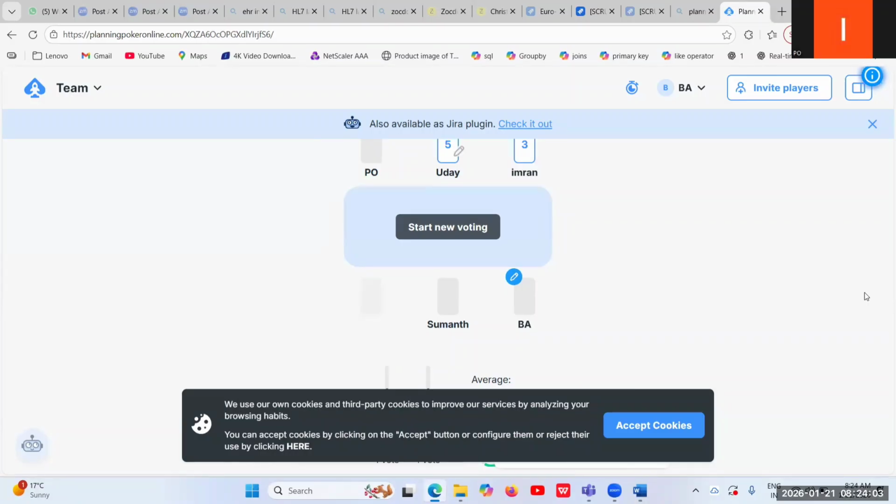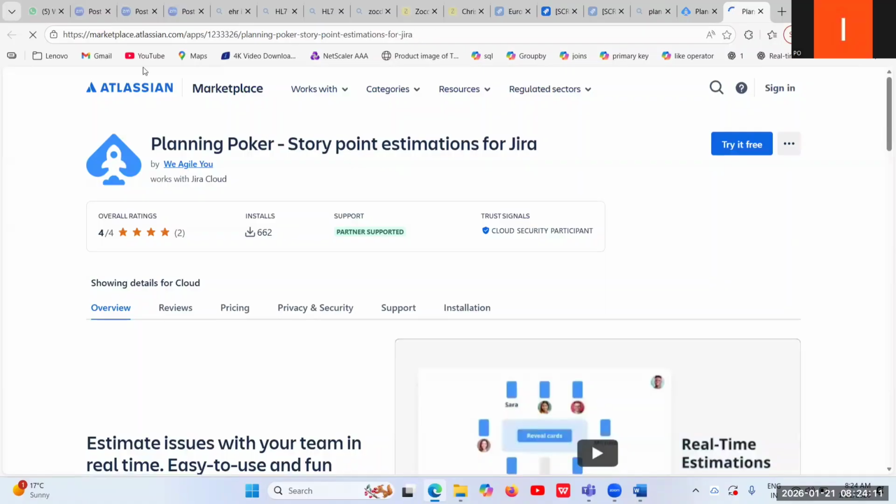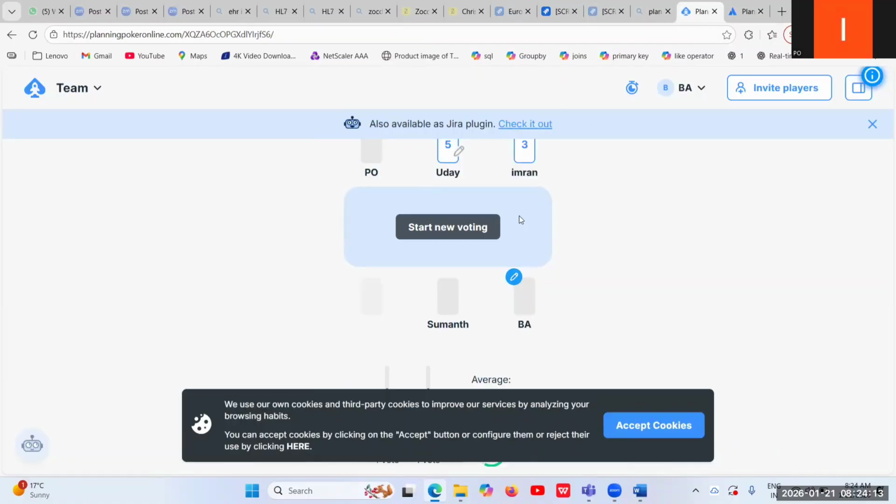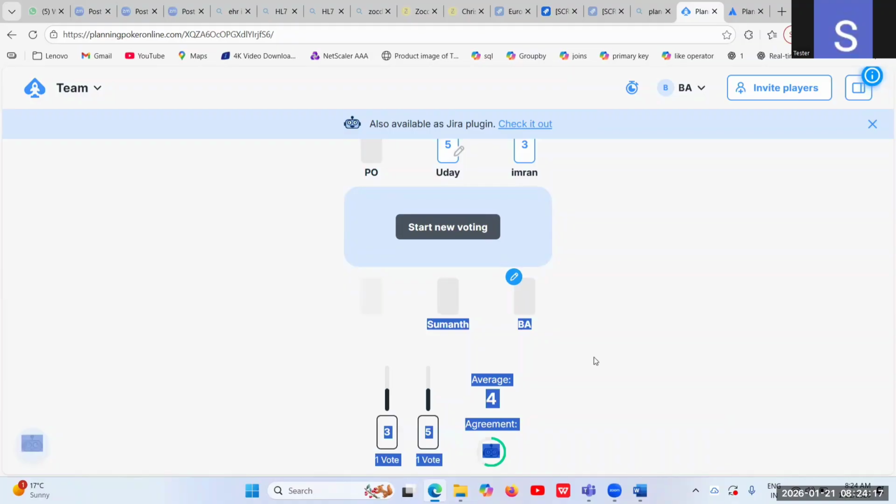Can you click on accept cookies or remove those cookies because the screen is not visible down there? No, not that one. Below. Accept cookies. This one. Okay. Sumant, can you please give?